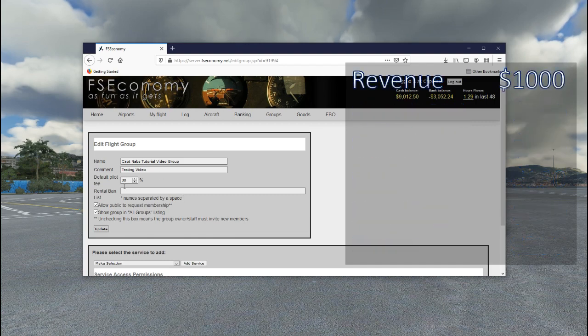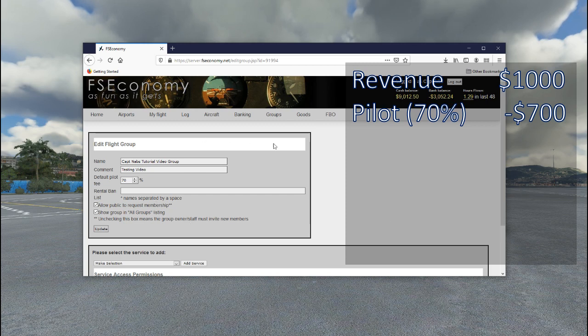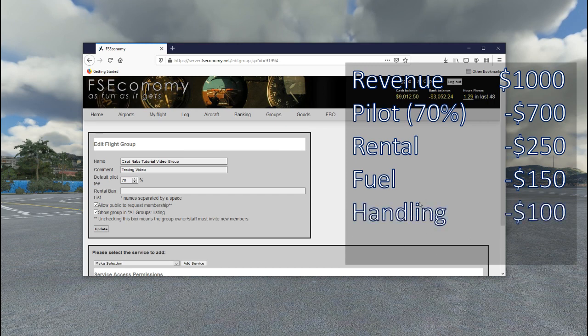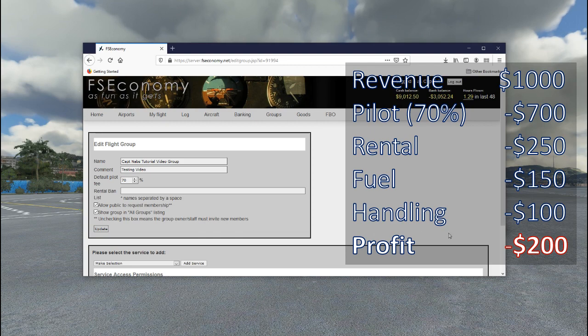Let's say we increase this pilot fee all the way up to 70%, and then we did that same flight. A pilot flew a flight for us for $1,000 worth of revenue. We've already paid them $700, and if we had these same expenses still, $500 worth of additional expenses, we've now lost $200. We have to pay out $200 more than we made on this trip as a group. So you have to be very wary about setting the pilot fee too high. If the pilot fee is too high, there's a good chance you're going to lose money every single time somebody does a trip for the company.